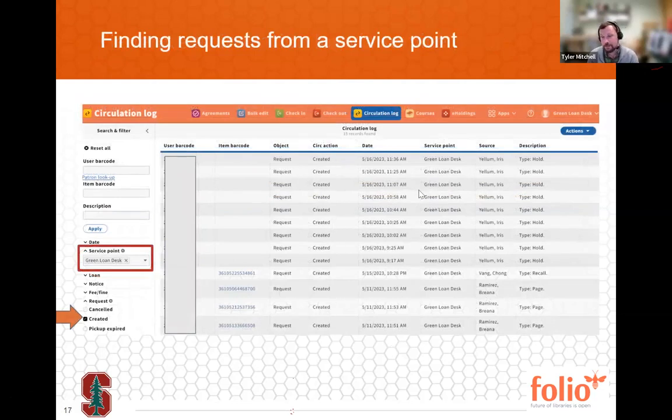Something that's very helpful is you can see when requests are created from a specific service point. So in this instance, we're again looking at the green loan desk, and you can see all the instances of created requests there. The object of request and at the service point.